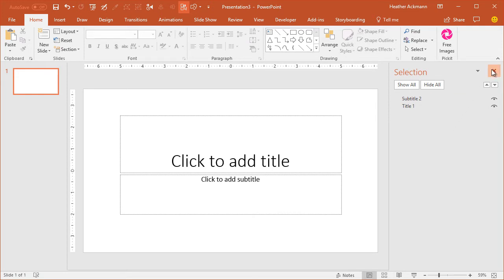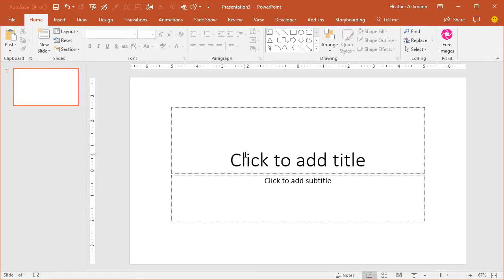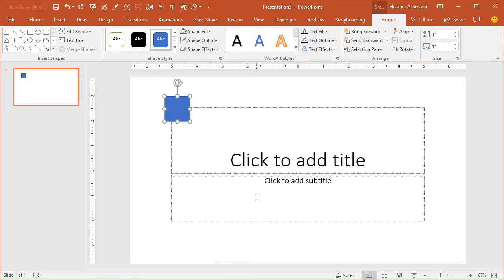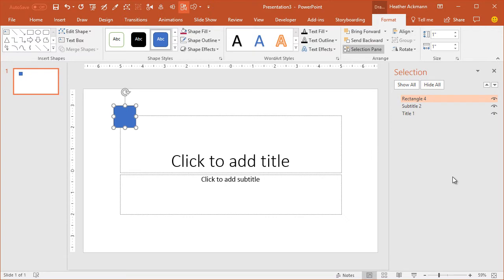The second location for finding the selection pane is on a contextual tab that appears whenever you insert a shape. So inserting a shape, there's the Drawing Tools contextual tab, and in the Arrange group, click on selection pane to open that pane.